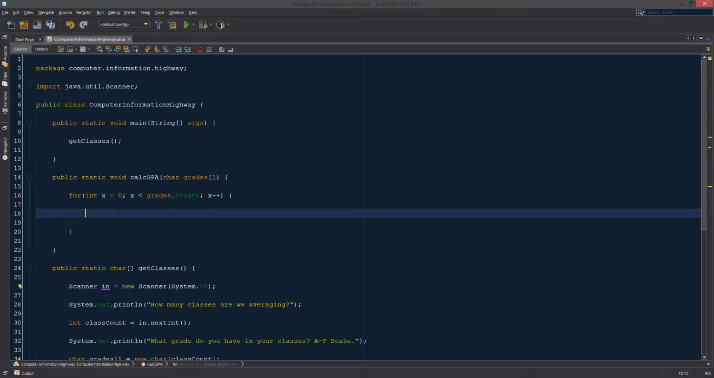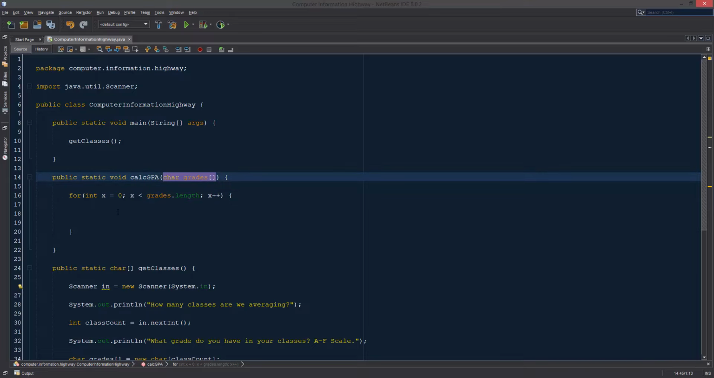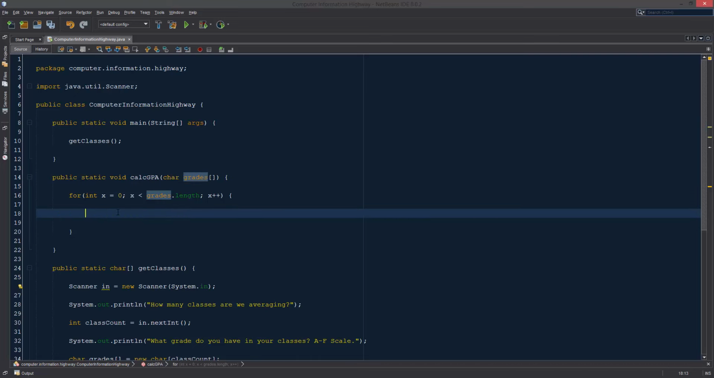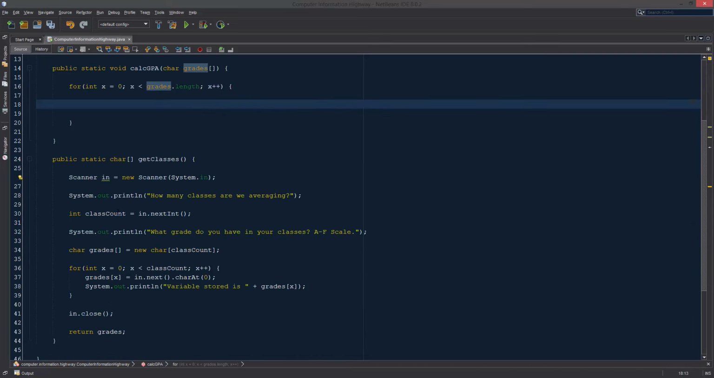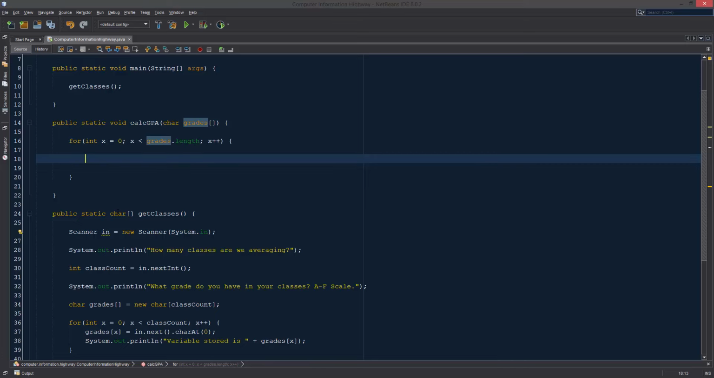That's just a quick example of how our average formula works. However, we don't have numbers. We have characters here. So how can we convert these numbers to characters? Well, we're going to be doing something called a switch.